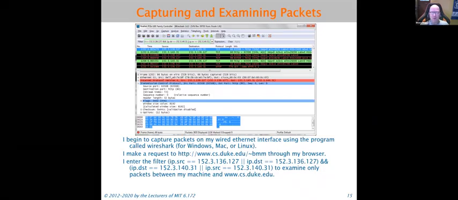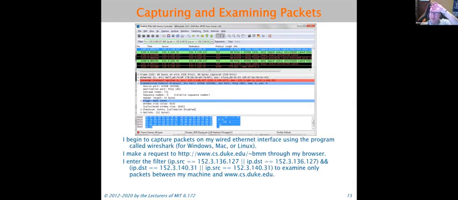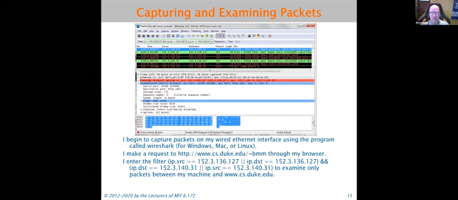And one of the beautiful things about Wireshark is that a huge amount of effort has gone into incorporating in Wireshark the knowledge of hundreds of different network protocols, so that when it sees a packet, it can tell you in great detail what it knows about that packet. So in this particular instance, I'm running Wireshark on my Windows computer, but you can run it on Mac or Linux.